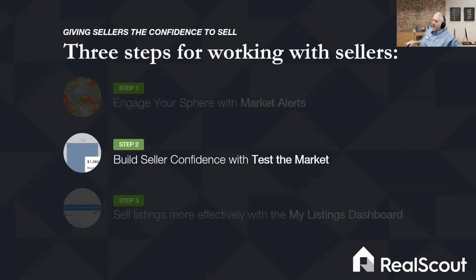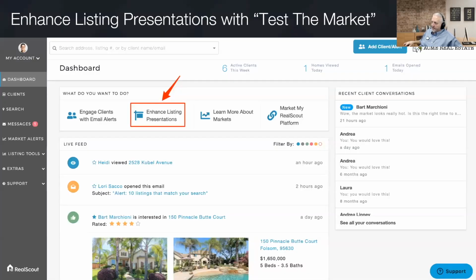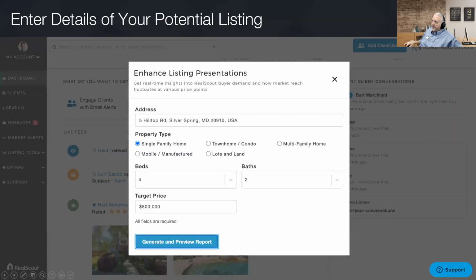Okay, so we've talked a little bit about engaging Sphere with market alerts. Now we're going to talk about seller confidence with test the market, building seller confidence with test market. So there's one other feature, and it is under the enhanced listing presentations. And what you can do is you can plug in an address.